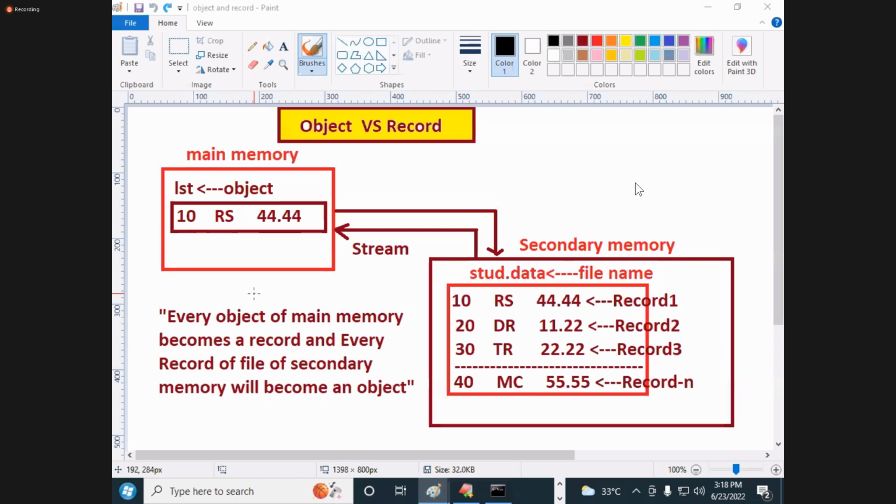Pickling concept is always used for writing the total object data at a time to the file of which memory? Secondary memory. Advantage of pickling is what? It reduces the number of write operations and improves the performance of file-based programs. What is the definition of pickling? The process of writing or saving entire object data at a time into the file of secondary memory, by performing a single write operation, is called pickling.